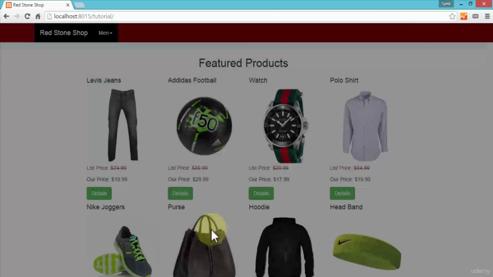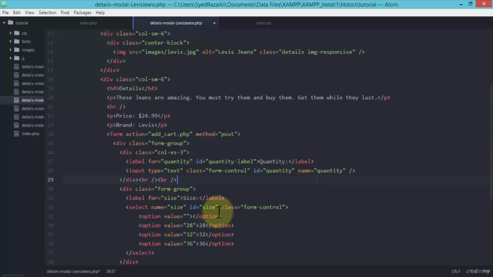To do this, let's go back to our code. Before we actually go to the CSS, I'm gonna maybe enter another break here and test it out. Save it. Let's refresh.